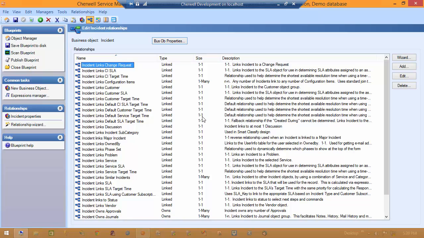Today I want to talk a little bit about object relationships within Cherwell. There are two types of object relationships, one called linked and one called owns. The difference is functional, oftentimes misunderstood. A linked relationship generally means two objects are related at the same level, major object to major object.